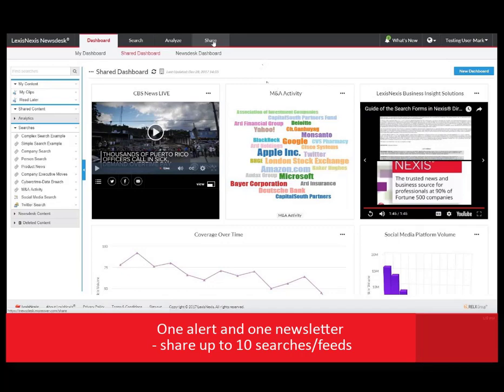Each trial account will also have one alert and one newsletter for sharing up to 10 searches or feeds with other users. More details on configuring these options will be included in the video on creating alerts and newsletters.